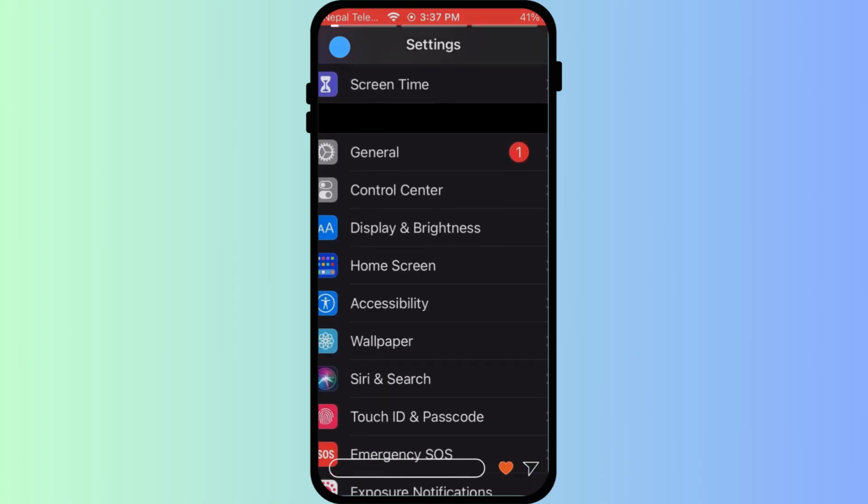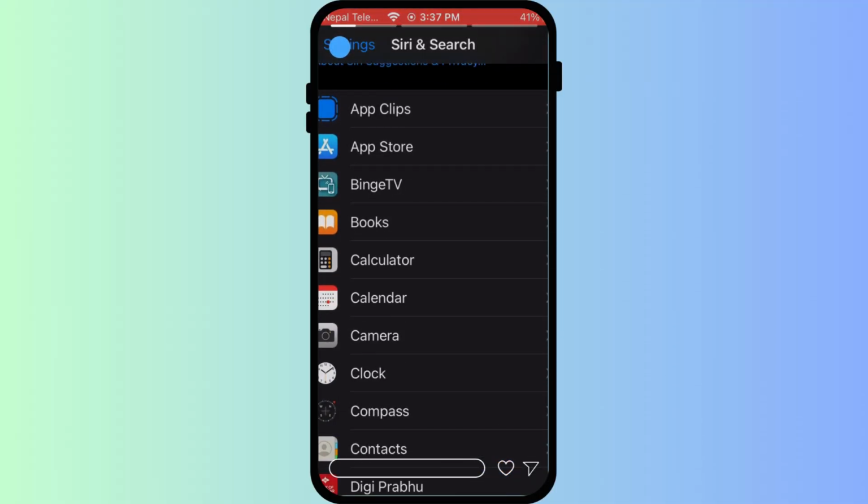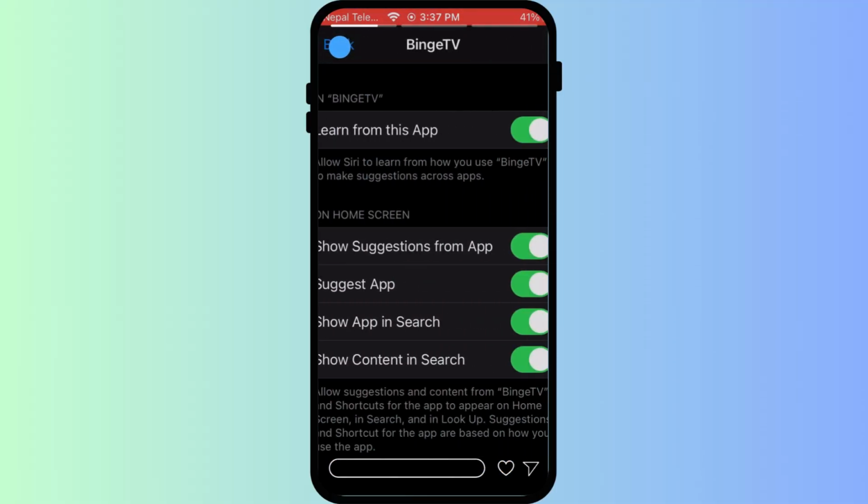To make an app invisible in search, go to Settings, Siri and Search, select the app and toggle off Show in Search and Show on Home Screen. Now it won't appear when you search for it.